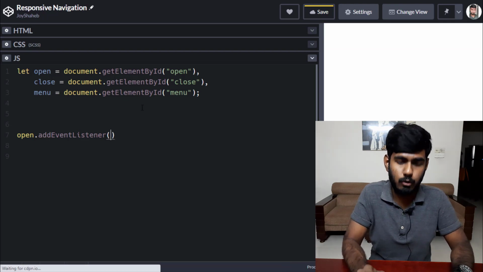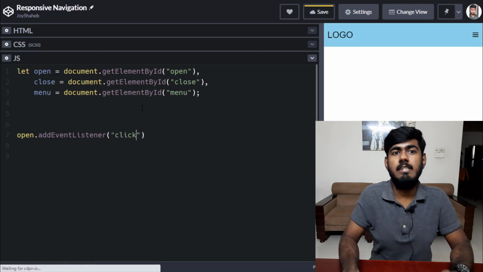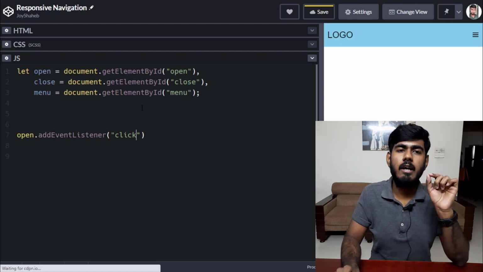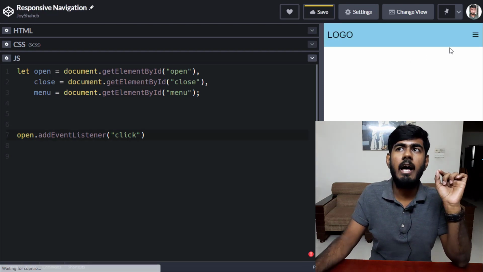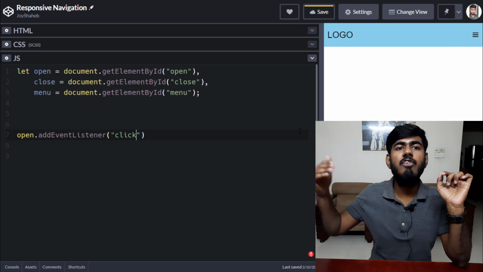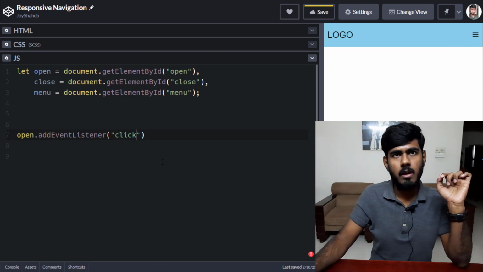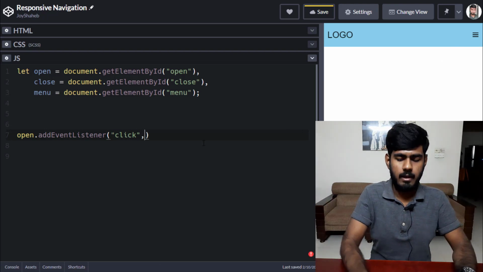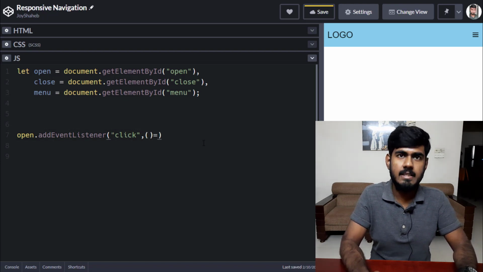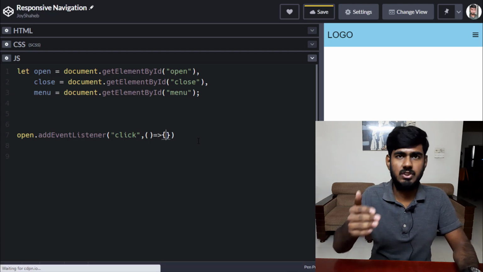Over here write double quotes and then write click. It is a click function. What I'm trying to do is, when I click on the hamburger menu icon, we want the function to start working. Then you give a comma and brackets again, equal to this sign and then curly braces like this. This is an ES6 function.